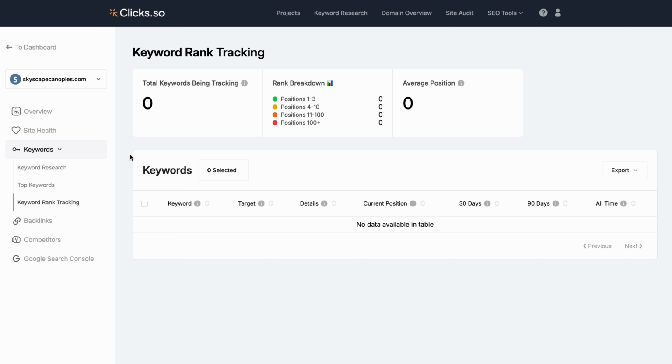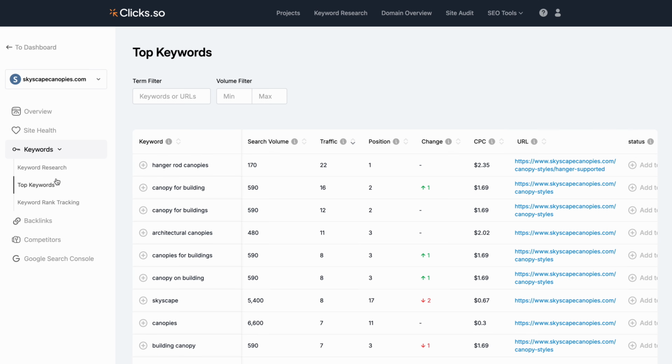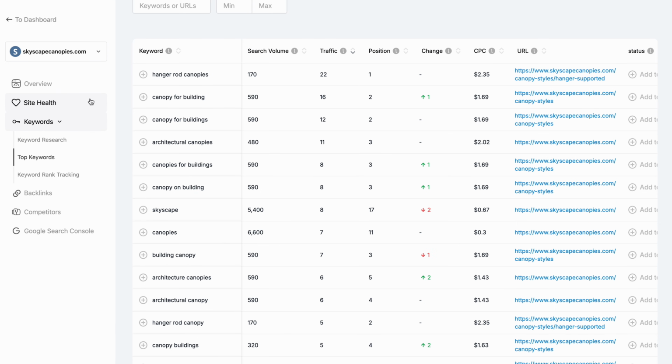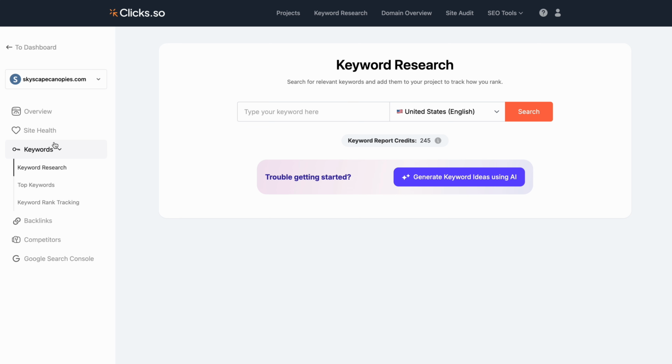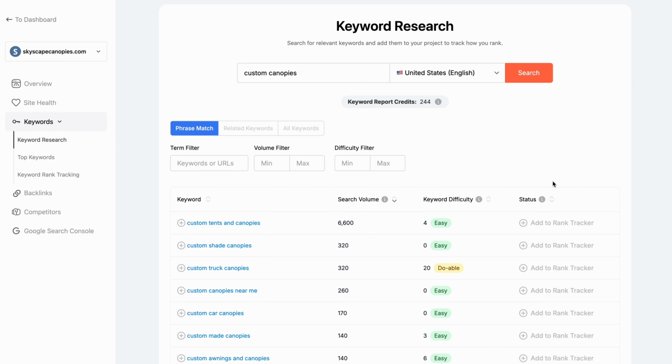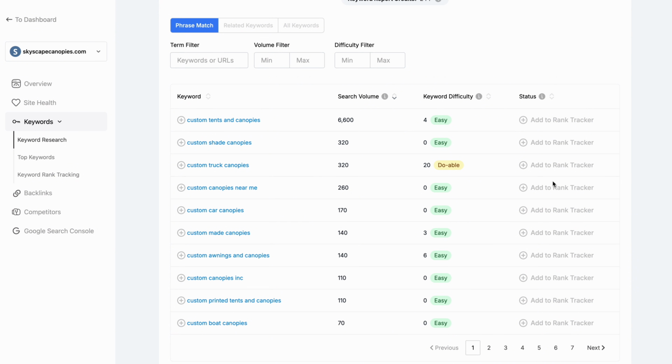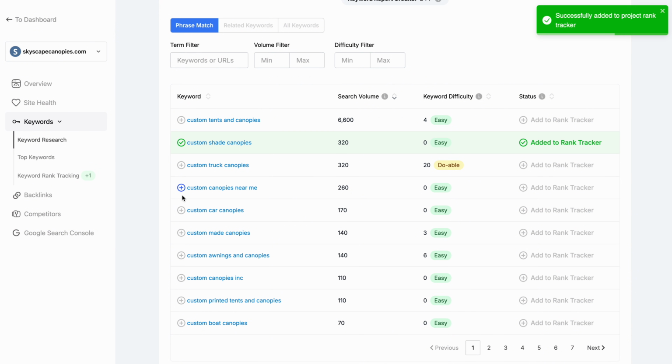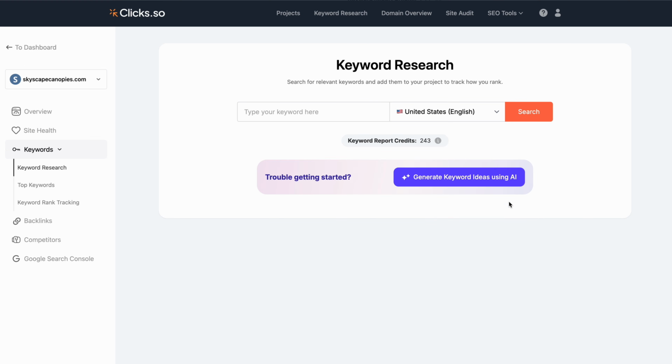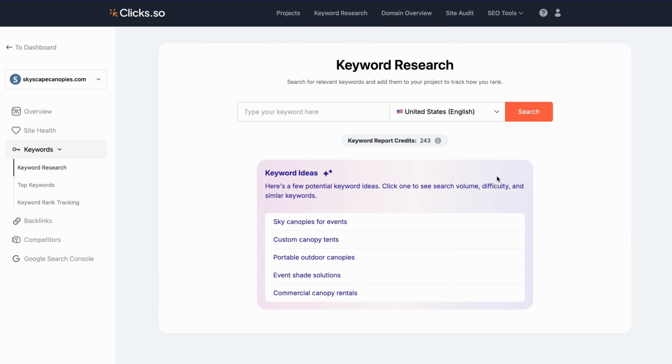So you can find keywords to add to your rank tracker in two different places. You can click here in your top keywords, which are basically all the keywords you already rank for. And the second place is here within your keyword research tool. So you can type in any keyword ideas to see their search volume and keyword difficulty. And any of these keywords can be easily added to your rank tracker. Now, if you're having a hard time coming up with keyword ideas to get started, you can just click right here to have AI generate a few ideas for you.